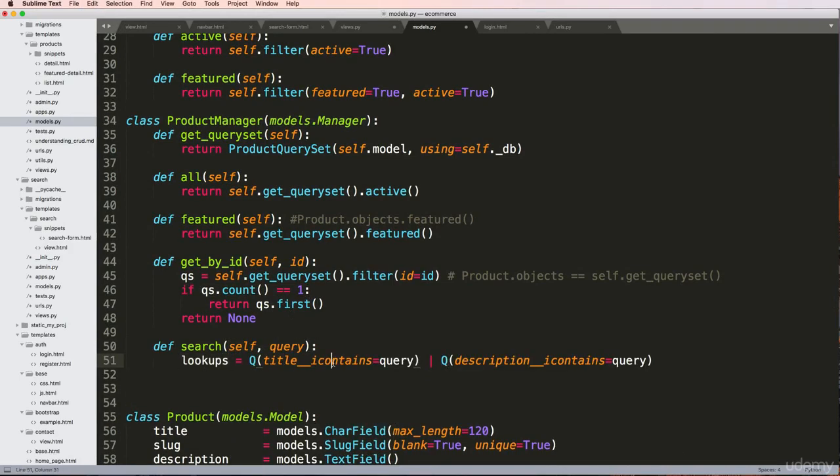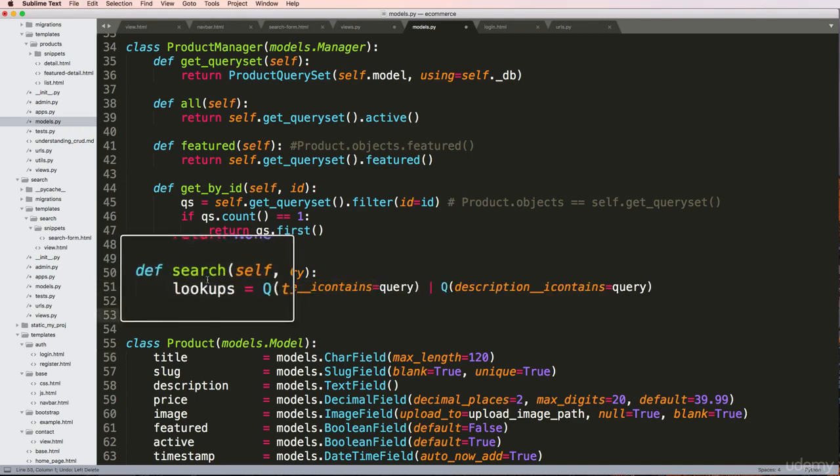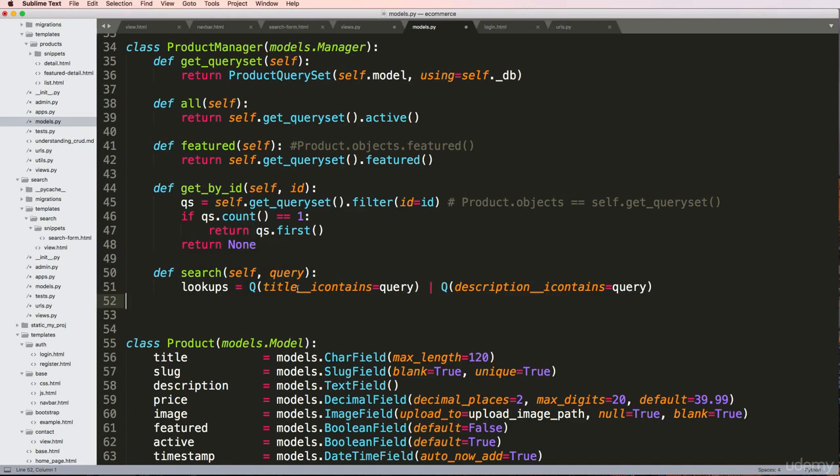And the lookups are based off of these, right? So it's the name of the field, 2 underscores, and then something like icontains or some sort of lookup. You can also just do title equals to that, but icontains is something that I find better for searches. Now, if you're doing an exact lookup, then you probably wouldn't use icontains. You'd use iexact, or you would just use equals to.